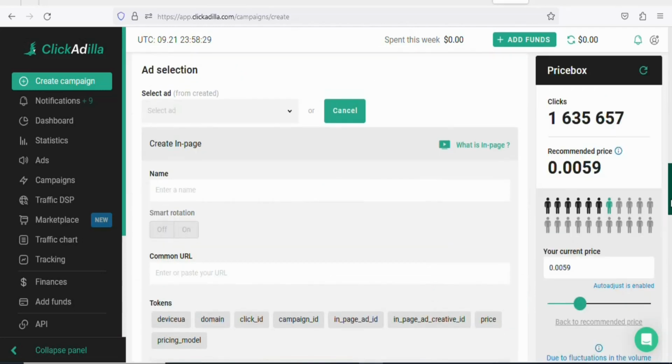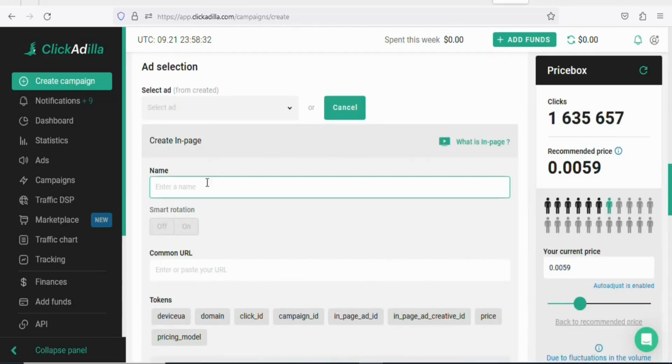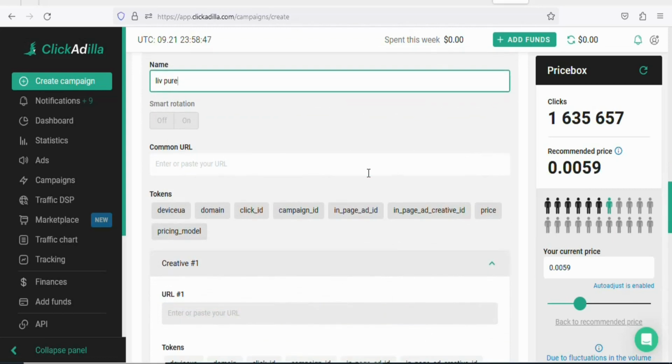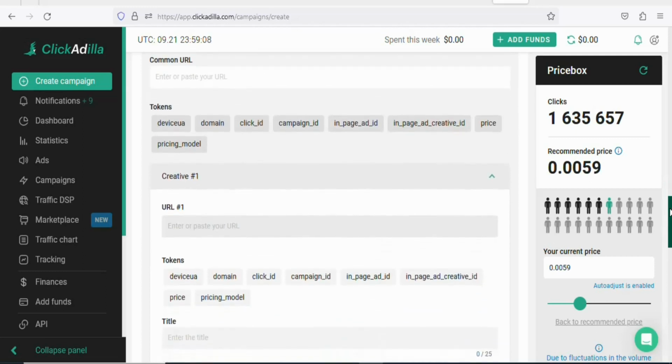Once you click on it, you are going to see a page like this. What you have to do is that you have to give a name to your ad. So let's continue with Live Pure, something like this. Once that is done, you are going to scroll down. You can see common URL. If you want, you can paste the link to your affiliate product right here. If you want, you can skip it and then scroll down.